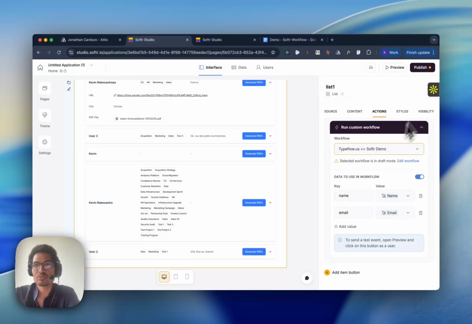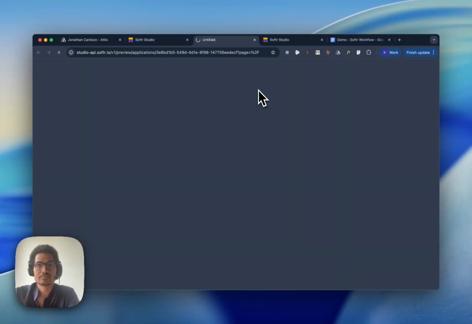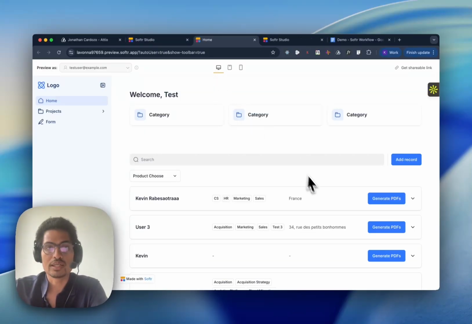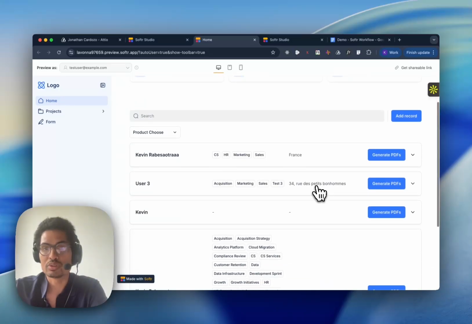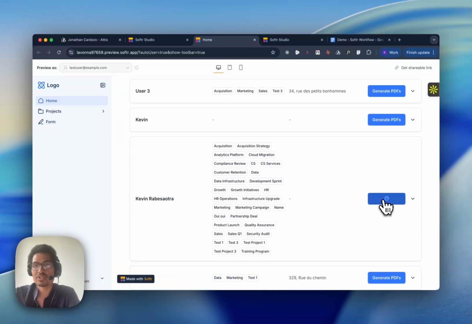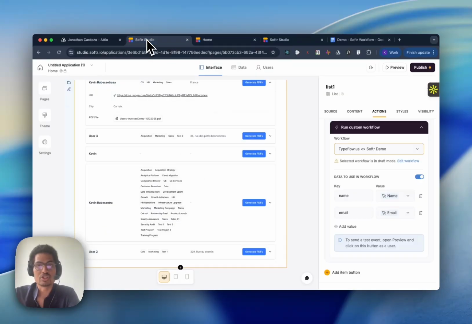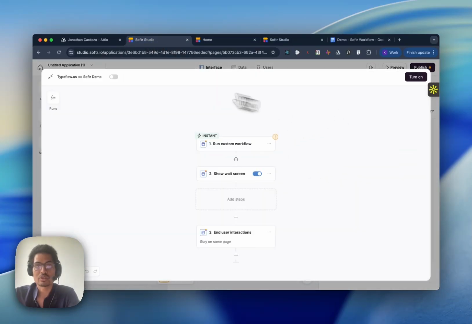So after that, what I need to do is to click on preview. So it opens a new tab with the app in preview mode, and I'm going to click on generate PDF. Why do I need to do that? Oh, first I need to publish it. So let me go back here, publish it, publish.